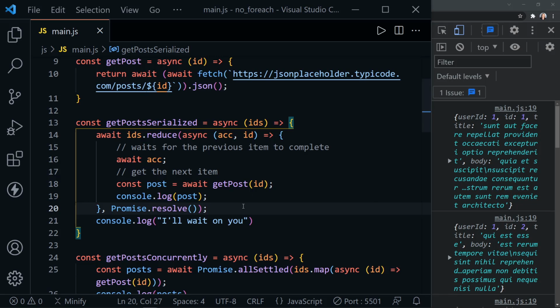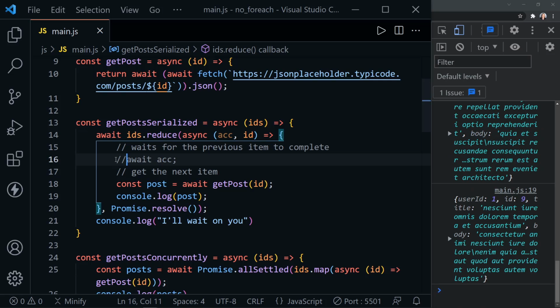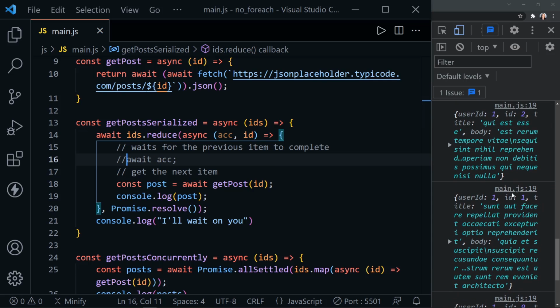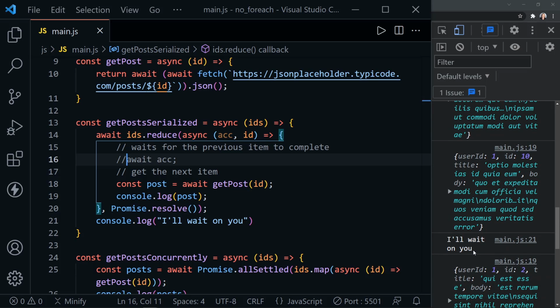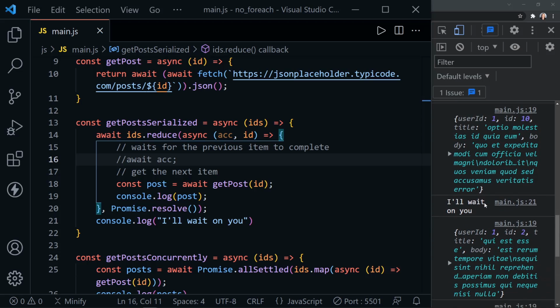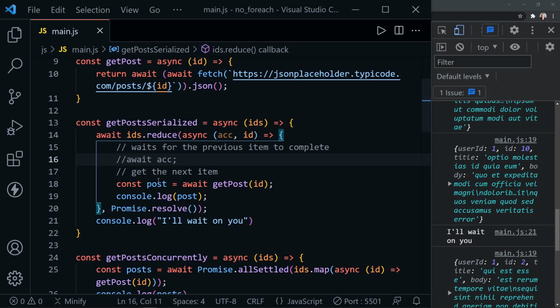So let's break this down. And the best way to break it down really is to remove a piece at a time so you can kind of see what it does. So let's see what happens if we don't await the accumulator. And I'll go ahead and save. And now let's look. We've got ID of 9, ID of 1, ID of 2. So they're in this strange order. And look, "all wait on you" is here in the middle. So it really didn't wait.